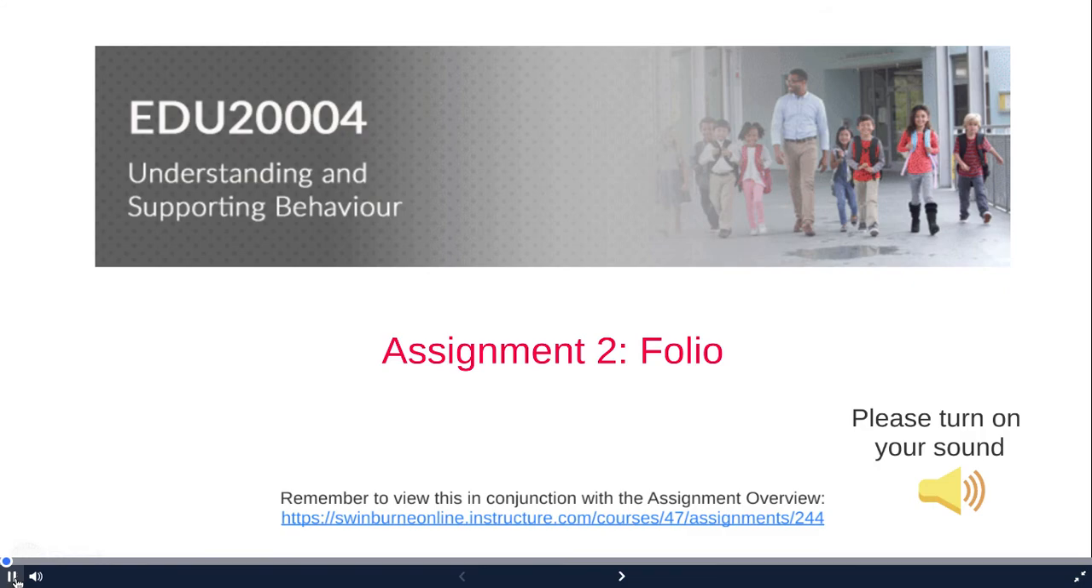Hello, thank you for coming along to this flipped collaborate. We're going to explore the requirements for assignment 2, your folio.